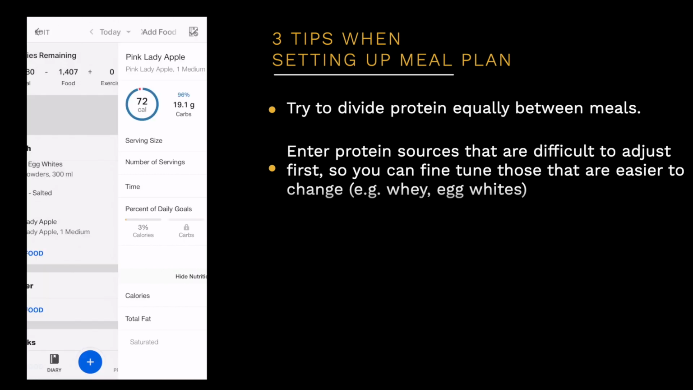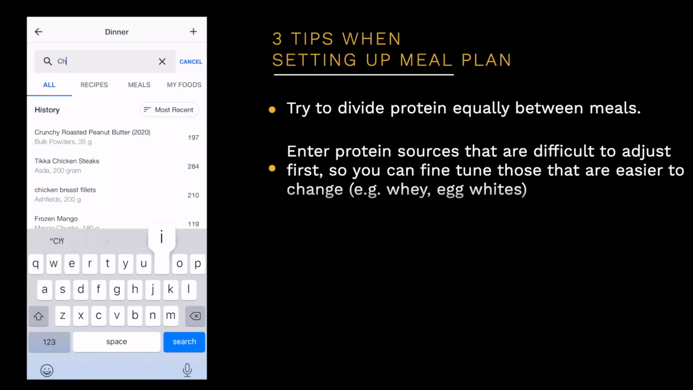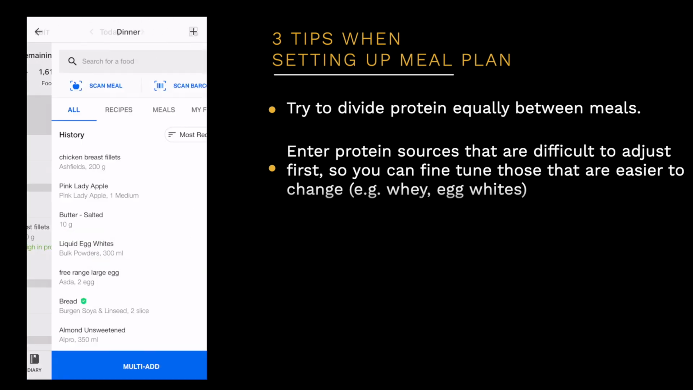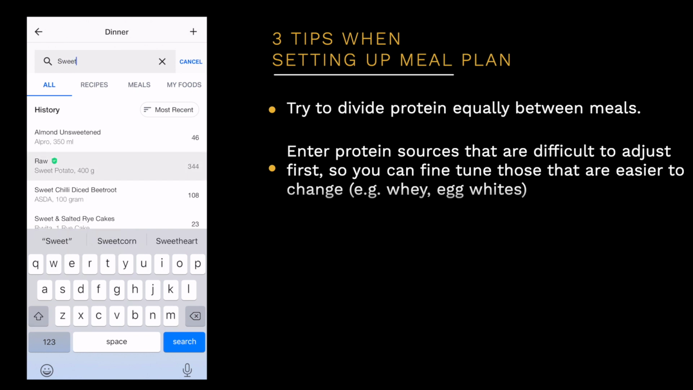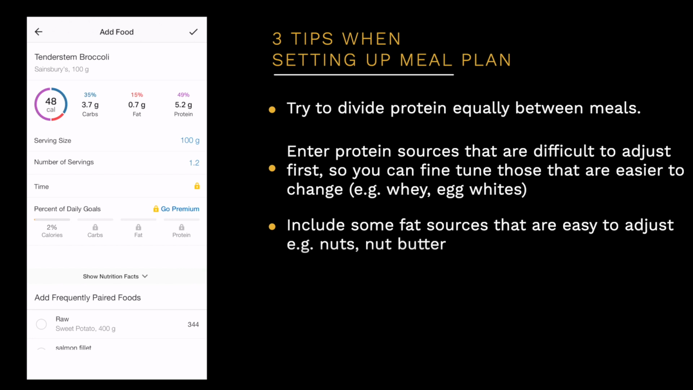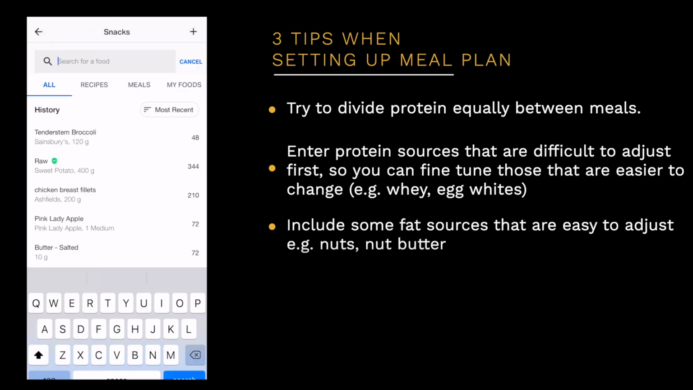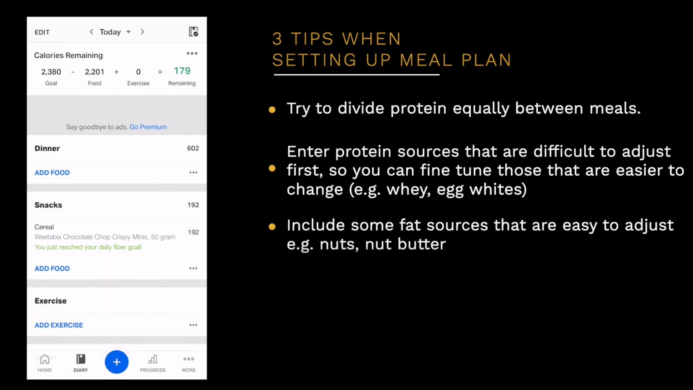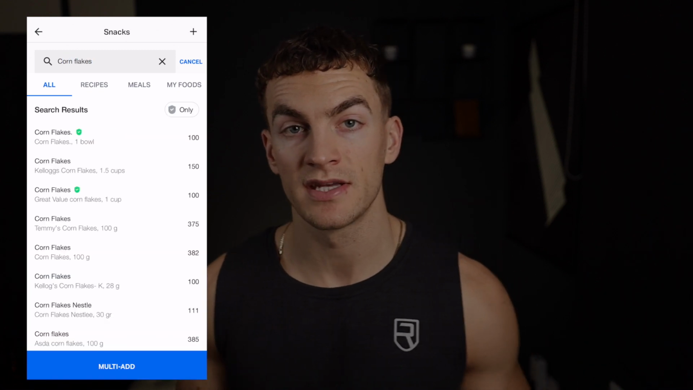Whereas protein sources like whey or liquid egg whites can be adjusted easily to get the right amount of protein if you're a few grams short or over. Including some fat sources like nuts or nut butter also helps with hitting your fats to some degree of accuracy, since they can be easily adjusted.